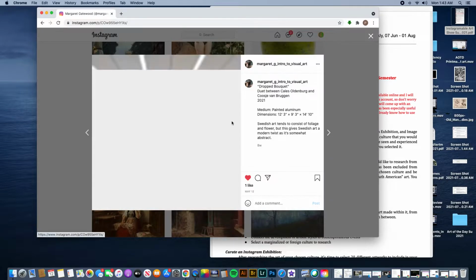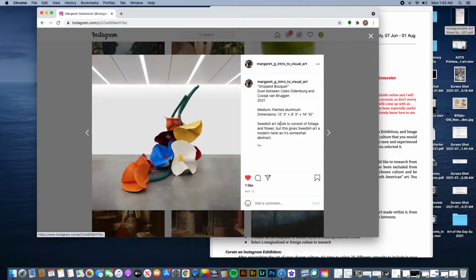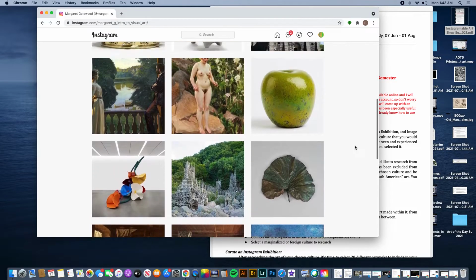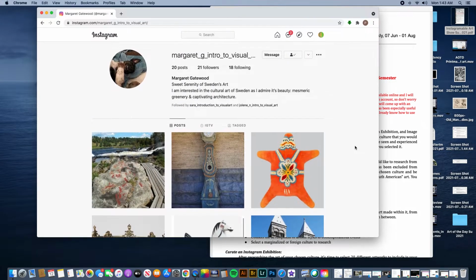So, Swedish art tends to consist of foliage and flowers, but this gives Swedish art a modern twist and it's somewhat abstract. I think that's a really great explanation. So do something along those lines. That is the end of my introduction to this assignment.